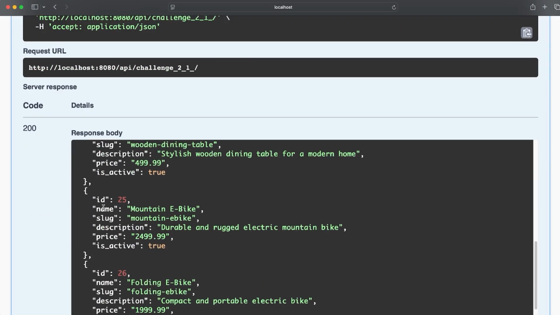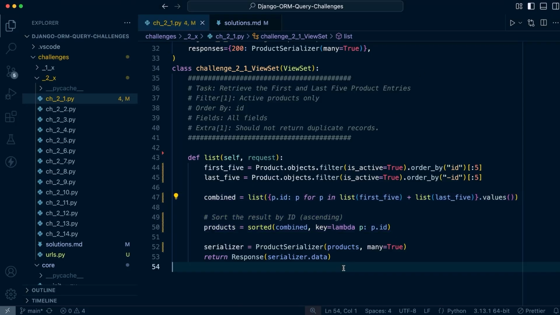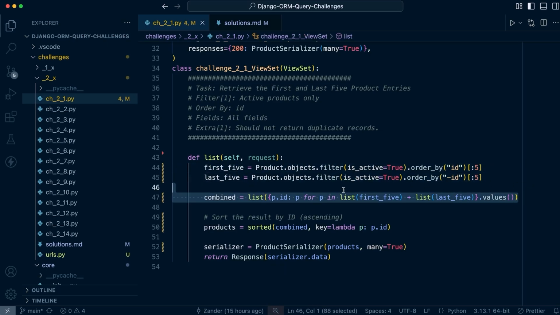So 1, 2, 3, 4, 5, 25 to 29. For many scenarios, this might be a valid approach. We have complete control over the queries, combining and sorting and returning the data.